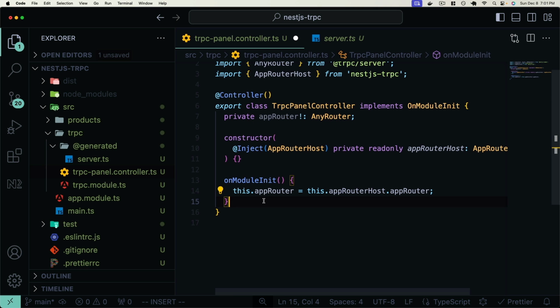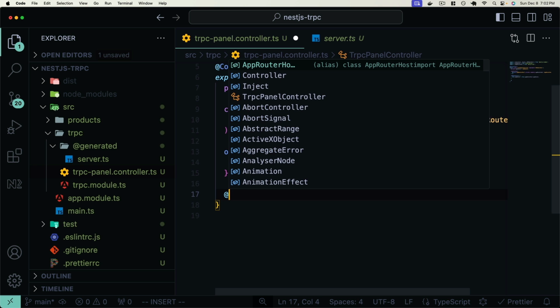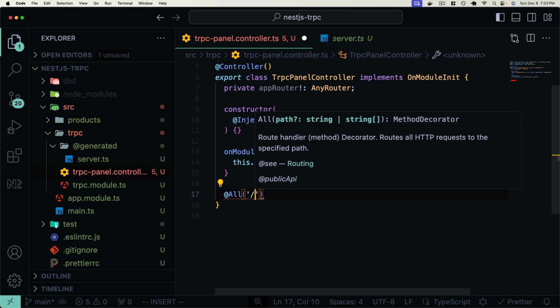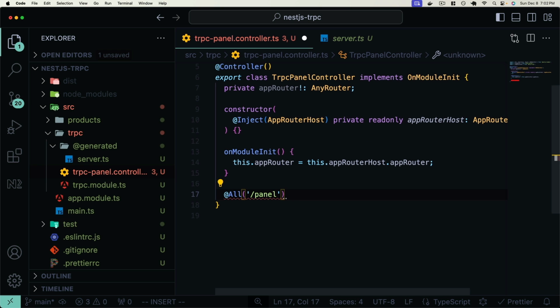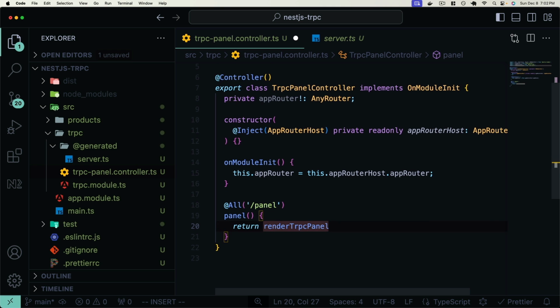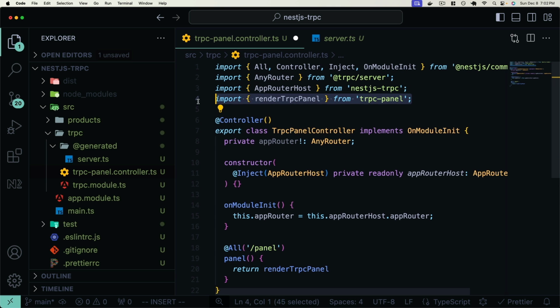We can go ahead and expose a new route to render our tRPC panel. So now at this point, we can actually start exposing our tRPC panel and hook it up. To do this, we'll use the @All decorator from NestCommon, which is going to map all HTTP methods to this given controller route, and we'll call it /panel. And so now on the panel route, we'll go ahead and create the panel method. And in here, we simply return the renderTrpcPanel function from the tRPC panel library.